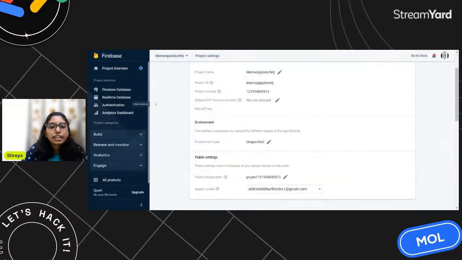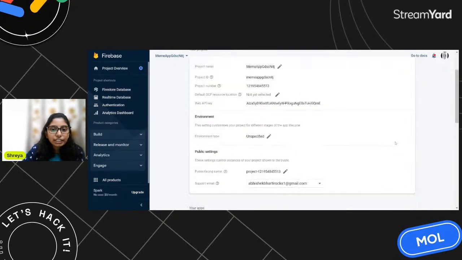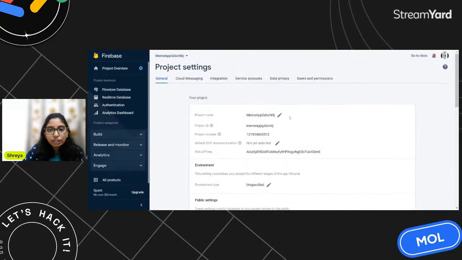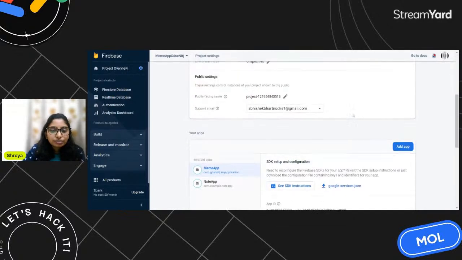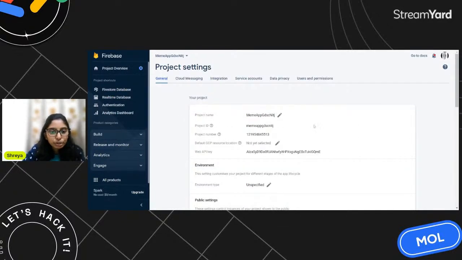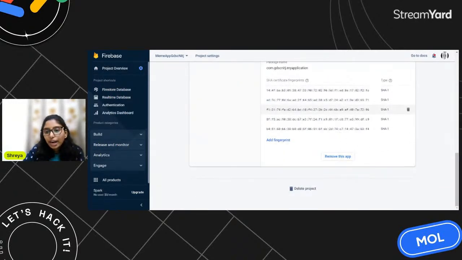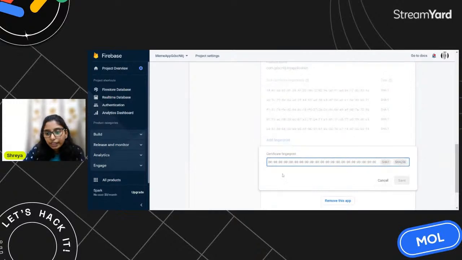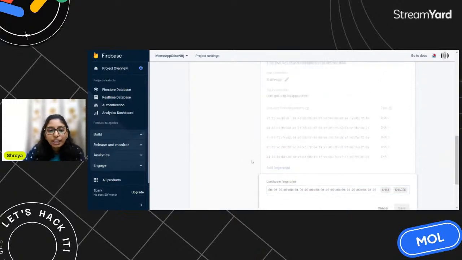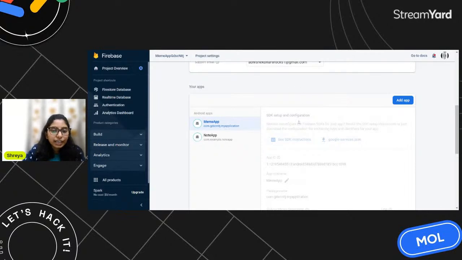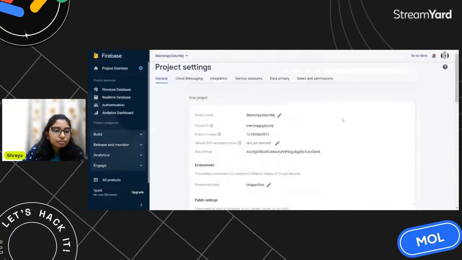Now, okay, let's see here. What are the different things which you need, how you can integrate. After making a new project, Mrityunjay will show you how to integrate it. I am just giving the briefings. So here you can add your project name, then it will generate the project ID itself, and here you need to add your SHA-1 code, so that your Android Studio can get connected to your Firebase console.